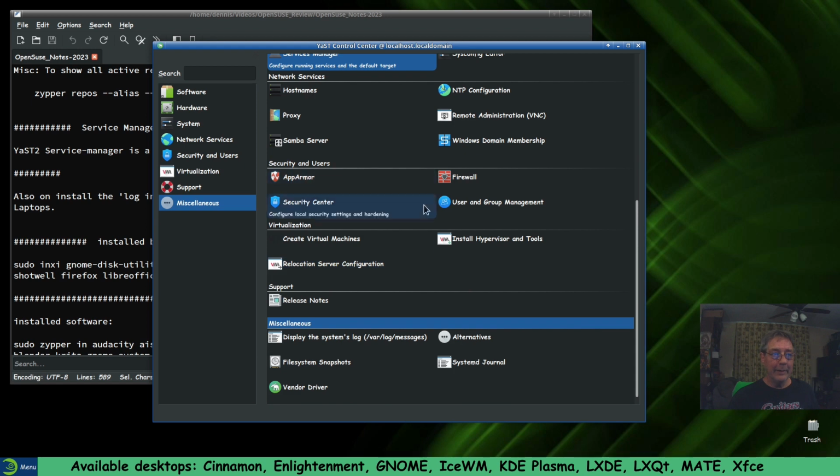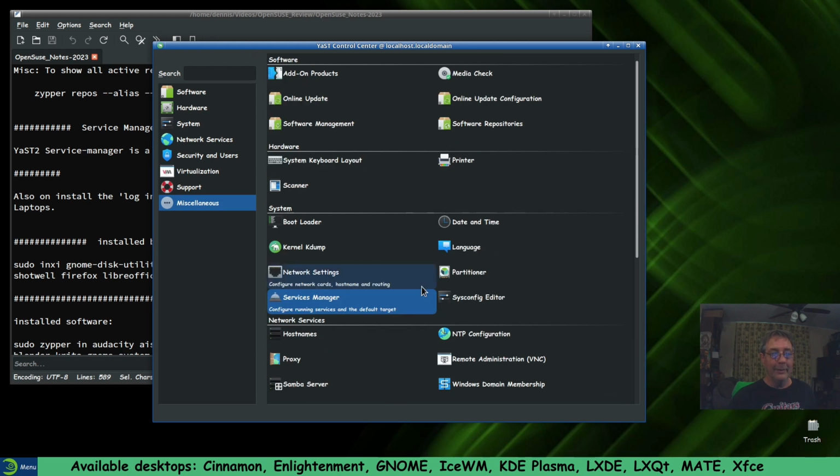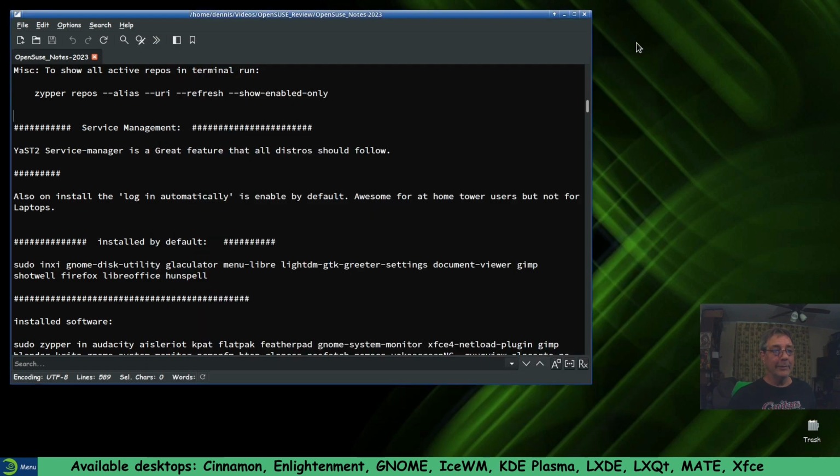You can change your host name or add a host name. I mean, this thing is incredible. It's incredibly detailed. A lot of stuff can be done right there.